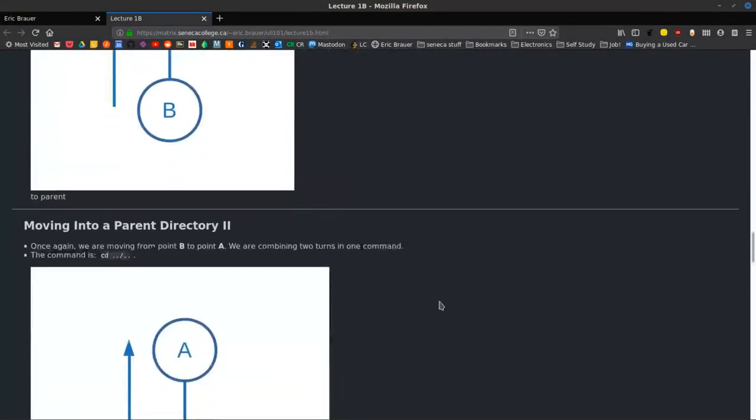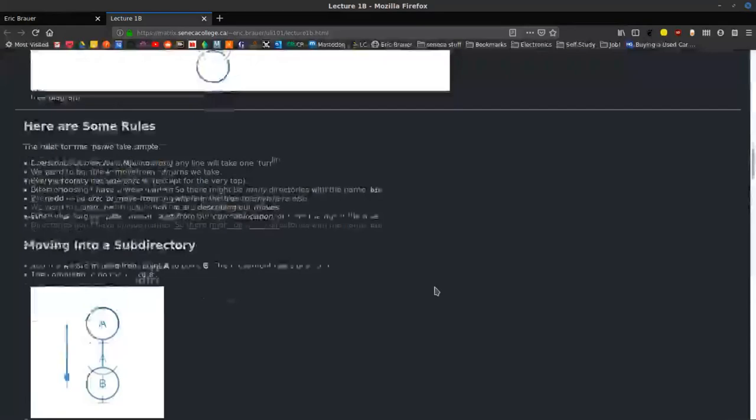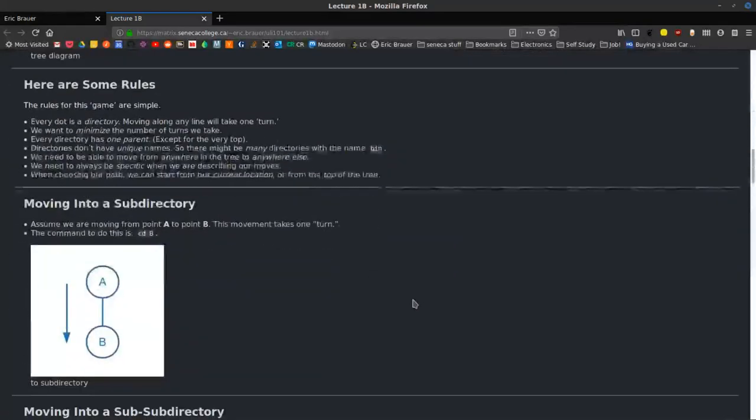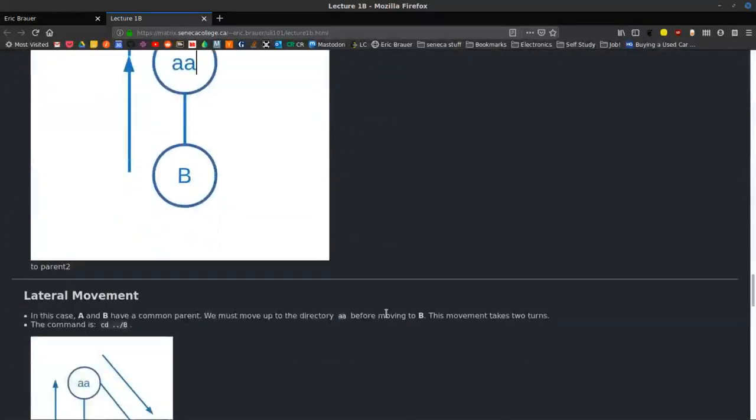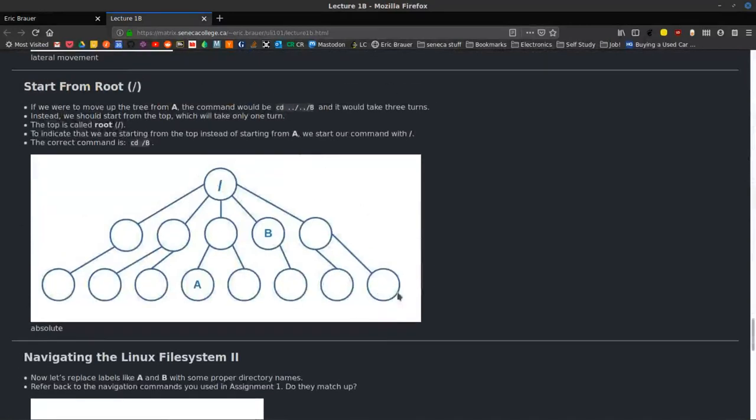You may have seen this in our first week. This was me trying to explain different ways of moving around, and I'm using this diagram at the very bottom here to try and illustrate how the Linux file system works. Okay, at the very top we've got root. That's the very top of our file system. There's no more parents after this. And let's say that A could be our current location.